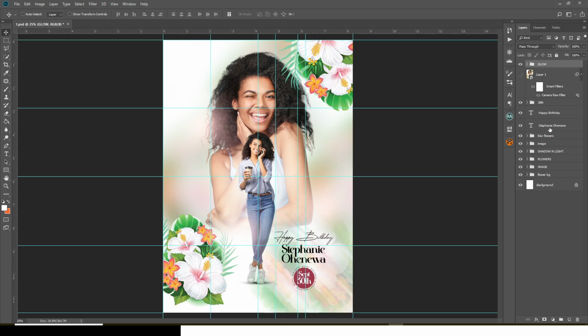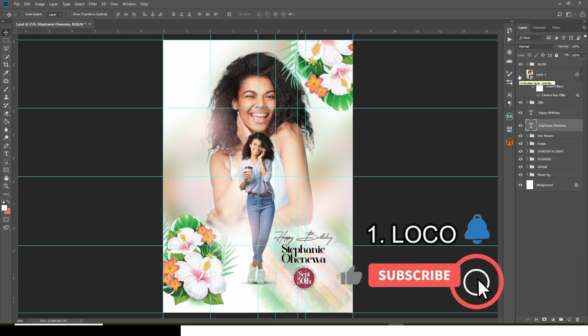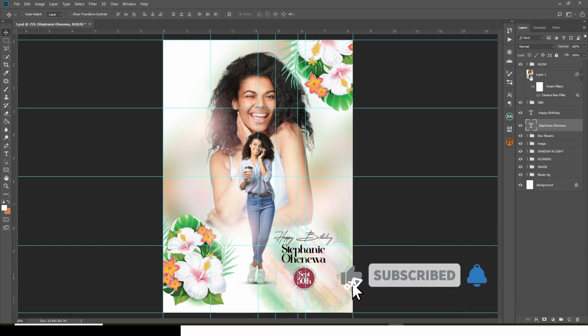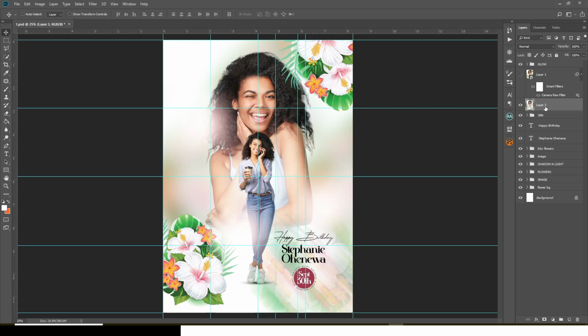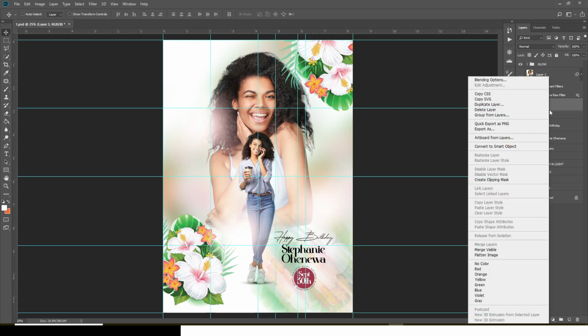Okay, so this one, and then now you merge all. You click Ctrl Alt Shift and then E to merge all, and then you just put it here. Once you merge all, double click it. Let me show you how to do it. First, mute it, click on this one. Now Ctrl Alt Shift and then E to merge everything together like this. Right click it and then copy.